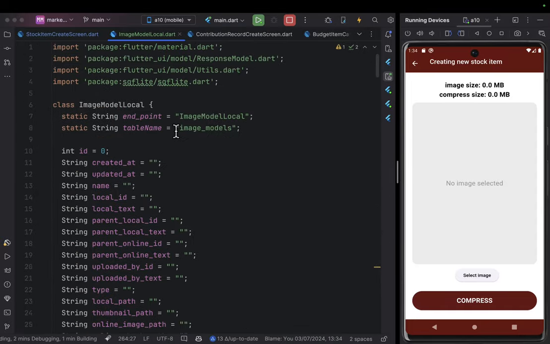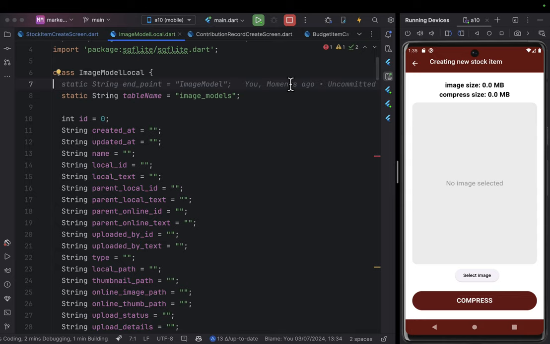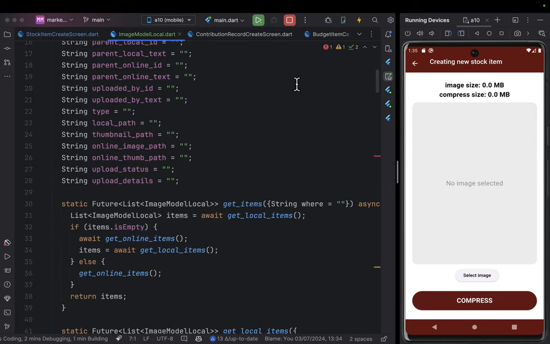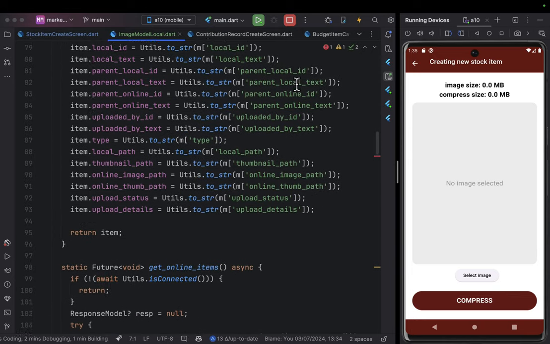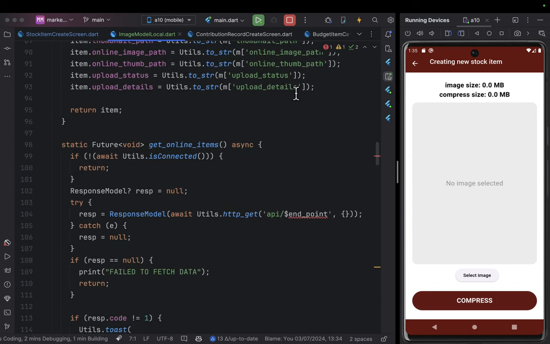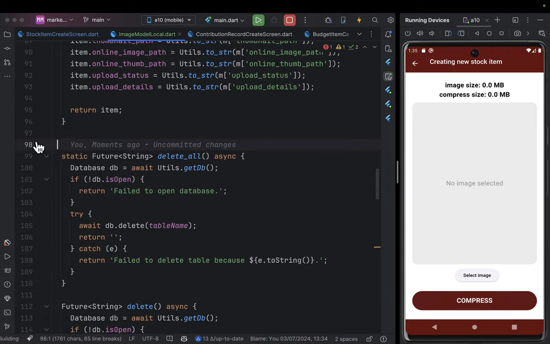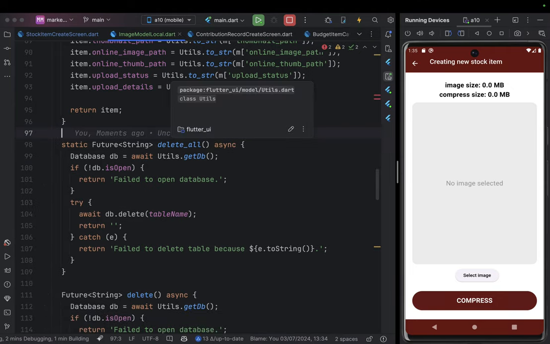So what I'm going to do right now, I'm going to remove the online, so I can just simply delete this endpoint. See, this image is going to be totally offline. Okay, so let me remove this image endpoint. After doing so, I'll also remove this HTTP request where there is get online items. I'll also remove it. I don't need that. It's going to be totally offline.